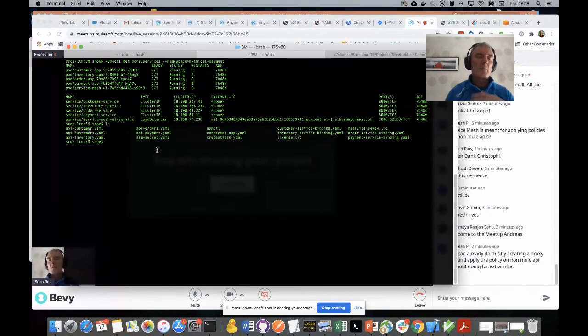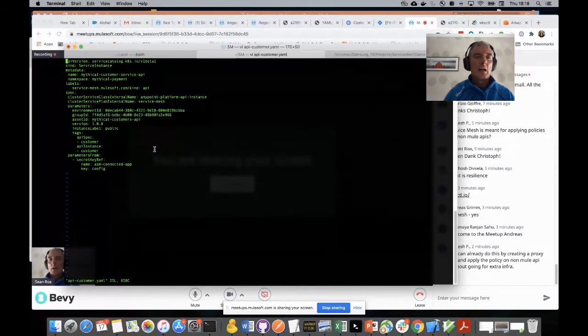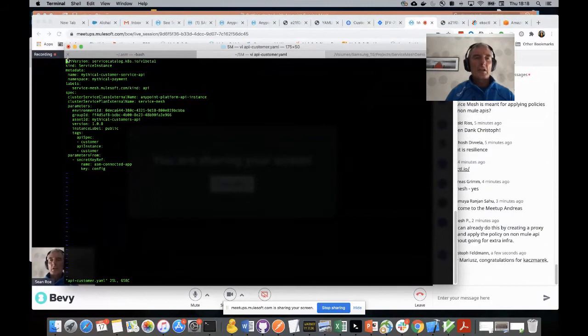So here, for example, is a resource definition. I decide I need to make an API for the customer service. Okay, so if I do here, API customer.yaml, here is what a CRD looks like. This is how I actually specify an API as a component resource definition and deploy this to my Kubernetes cluster.